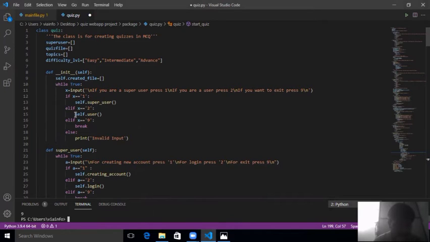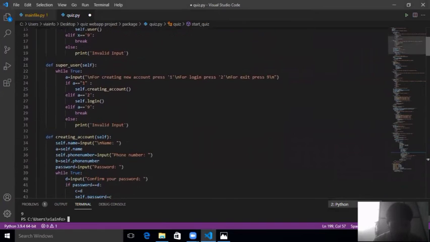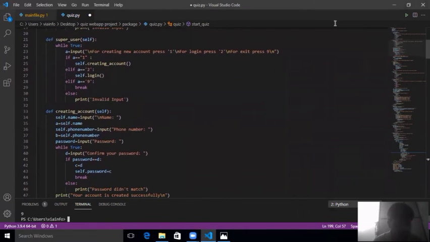Now, with the help of a while loop, I created some conditions in the init function, and when the conditions are fulfilled, different functions are called, like for x equals 1, self.super_user. These are called automatically. After that, super user is called. In this super user function, everything works the same way as init does. With the help of a while loop, it also calls different functions, like self.creating_account if a equals 1, it creates the account, and for login press 2.